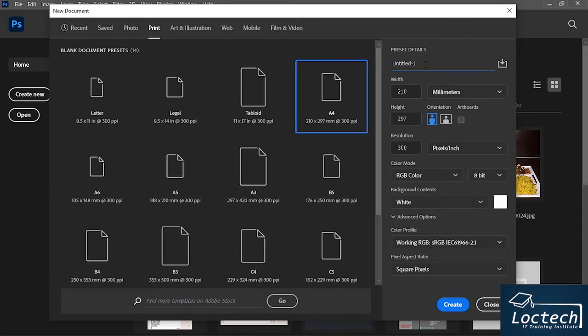Now you can put your title here. This is where you put the title of your document. Let me put a default title like introduction. Okay, let me change it. Let me say we are designing a flyer for a business center. Let me use Loctech flyer. Okay, so we have our document here.